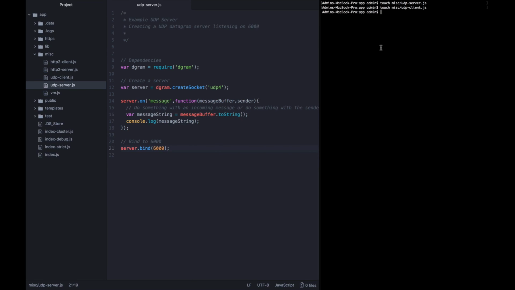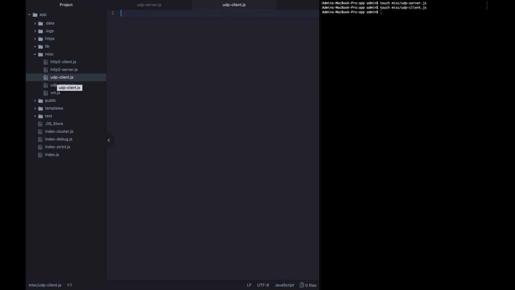Now let's create that client. I'm going to open up the client document, and at the top I'm saying that this is an example UDP client sending a message to a UDP server on port 6000. Again, we're just going to have the one dependency: var dgram equals require dgram. We're going to create the client. var client is going to equal dgram.createSocket udp4.